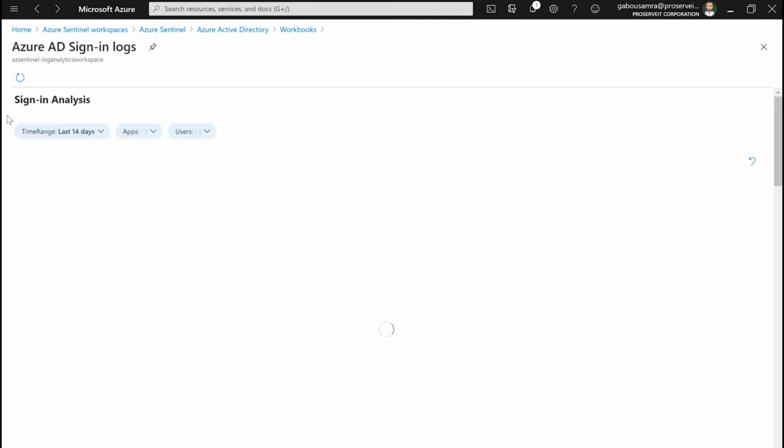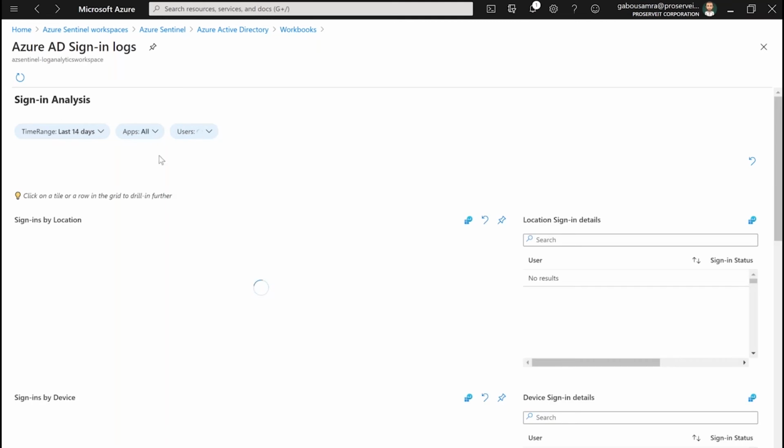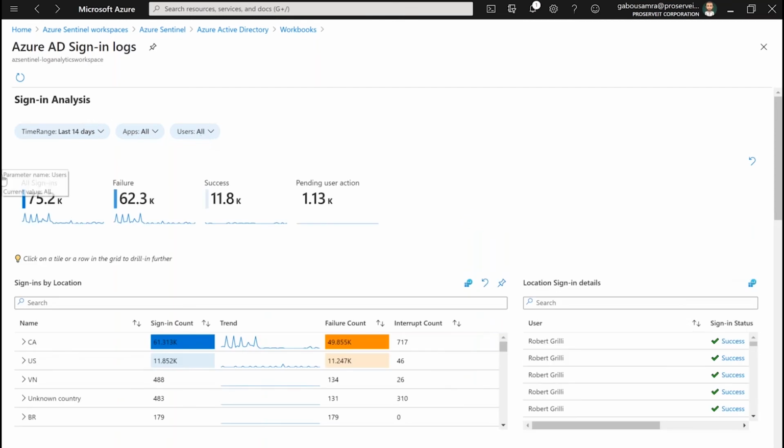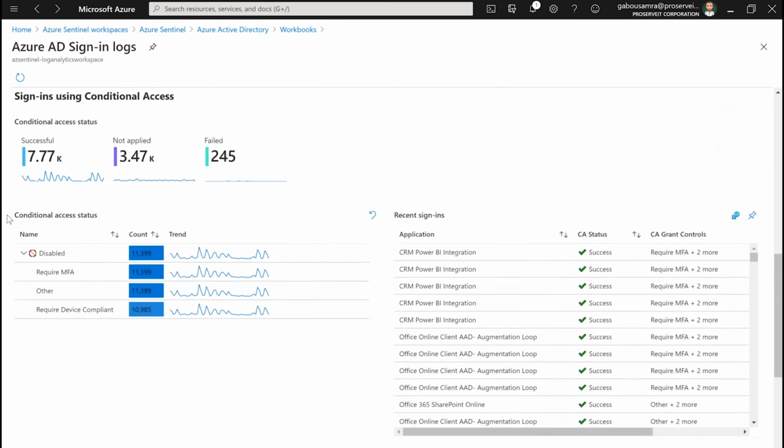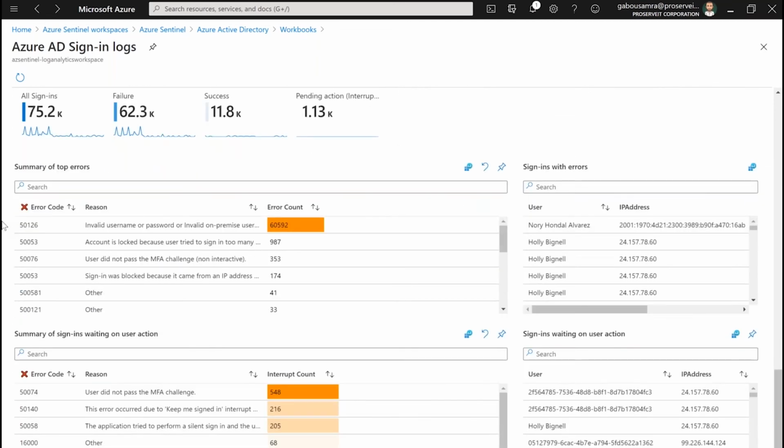So in this case, we start off with the filter. We can select the time range that we're looking through, the applications, or filter by a user. And based on this information, we're presented with a graphical representation of all the Kusto queries, or all the queries that we have run, to be able to see this information visually.